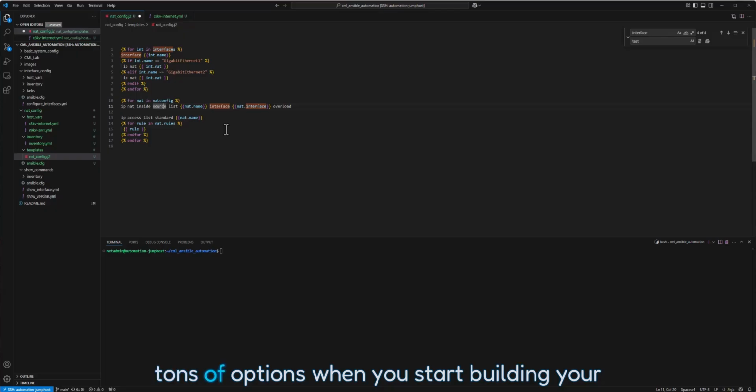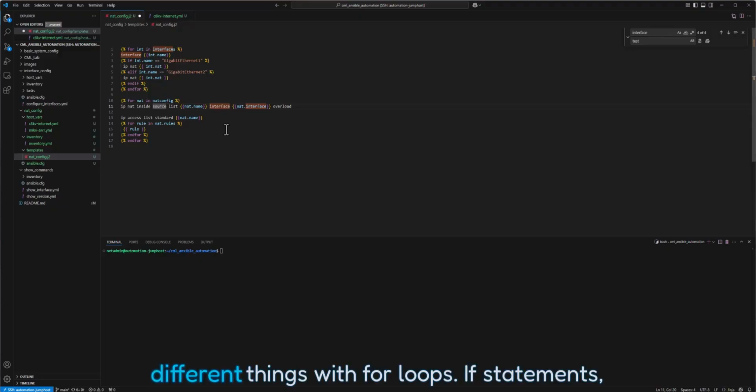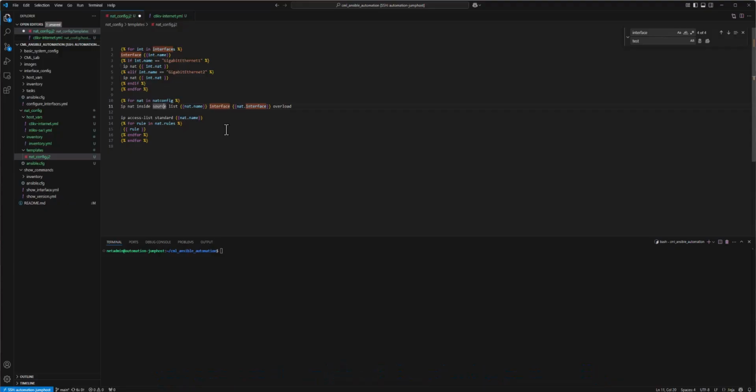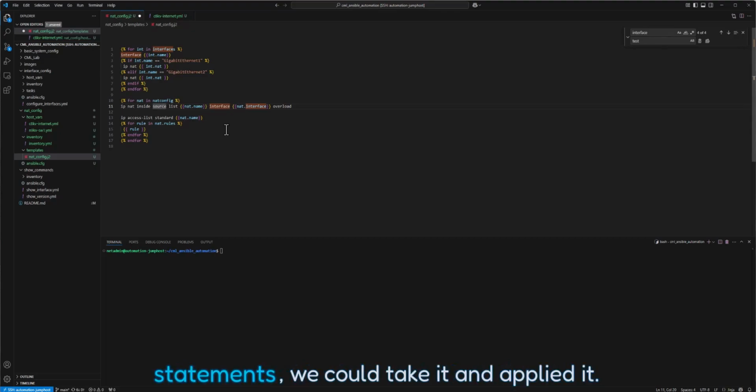There are tons of options when you start building your templates. You can do macros. You can do a lot of different things with for loops, if statements. You can create a lot of complexity and really check for a lot of things as you're building out your configuration. You can also make them super simple, as I showed at the very beginning, where we just had a bunch of configuration statements in. We could take it and apply it.